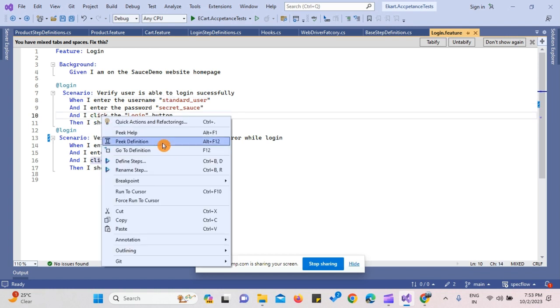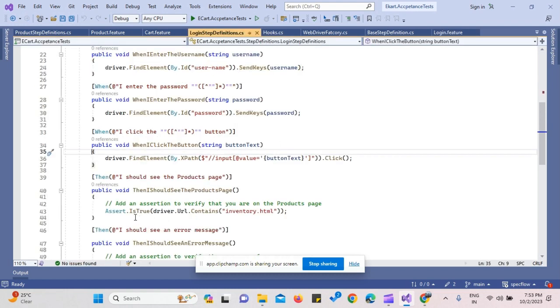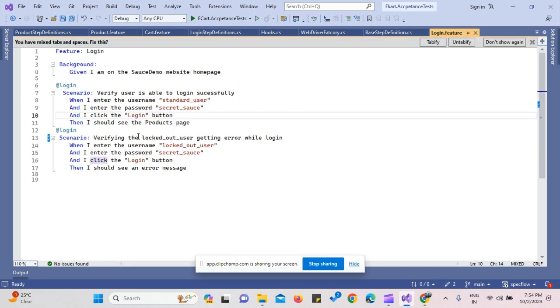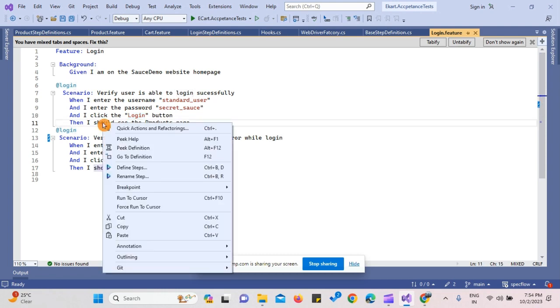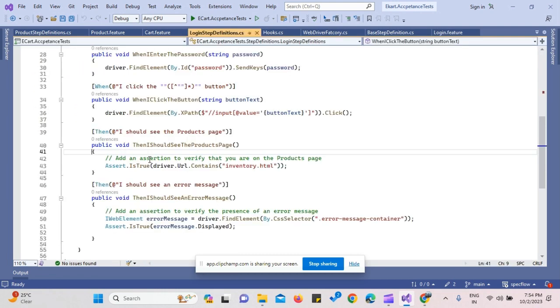When you click on login, you can go to the definition. You can see that I have added driver.findElement by XPath and then click, because I'm identifying the login by its text. So where is the login text coming from? It's coming from the feature file, whatever login is there. Then we are adding the assert. Assert means verification. What do we want to verify? We want to verify that the user is navigated to the inventory page.